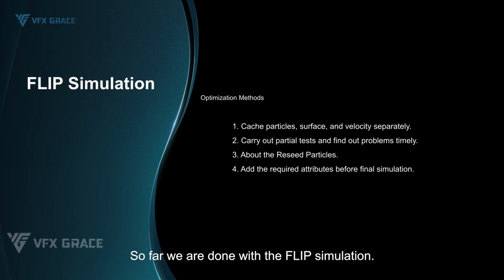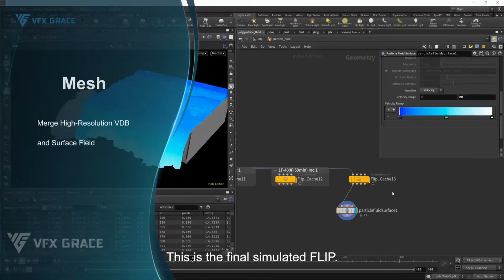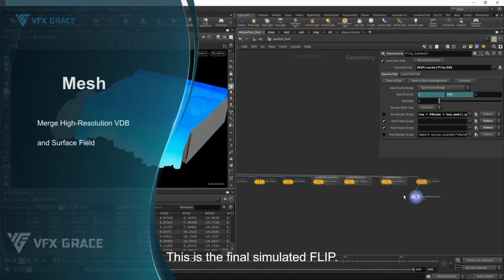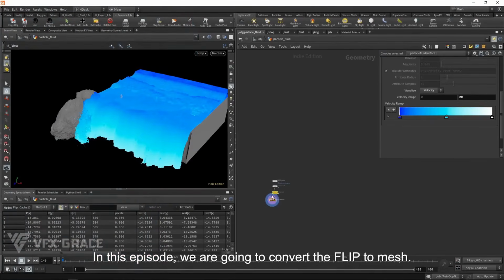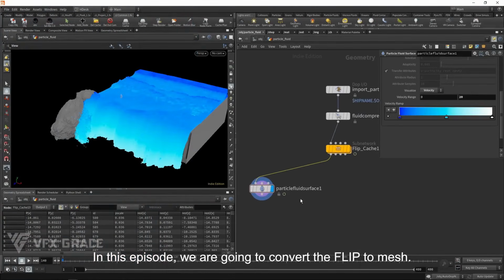So far, we're done with the flip simulation. We'll continue with the project in the next episode. Till then, this is the final simulated flip. Delete all these previous versions. In this episode, we are going to convert the flip to mesh.